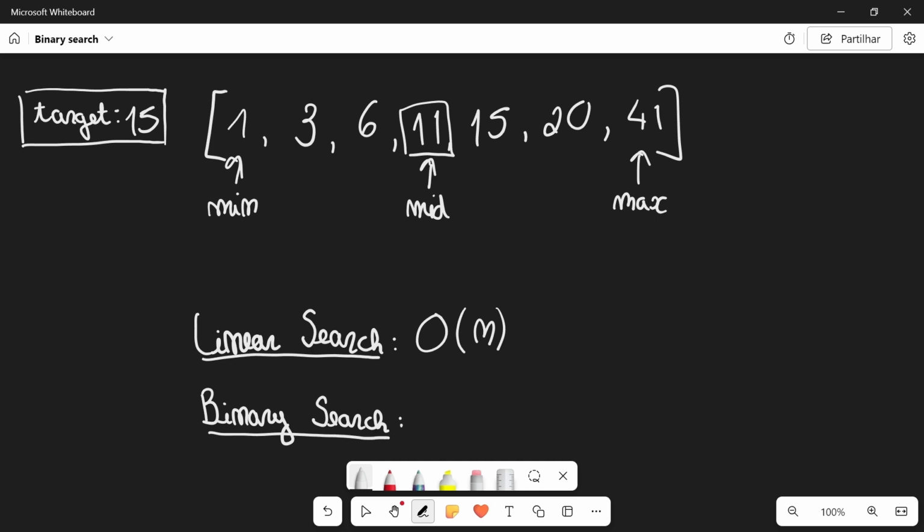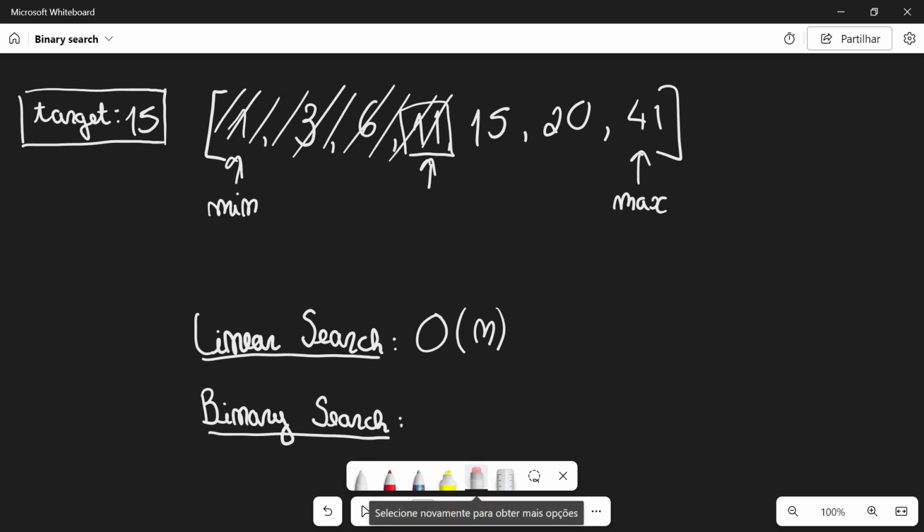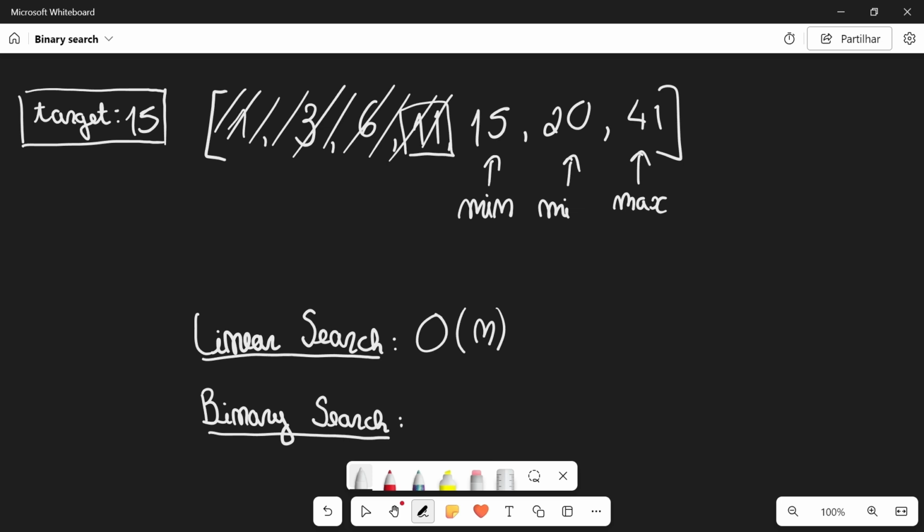And since we know that our array is sorted, we know that the whole left side of the array here is not going to be our target, right? Because all of those elements are going to be smaller than 15. So we can automatically cut this side out of the array, right? And now we're going to move here our indexes. We're going to set the minimum to be right there, which is going to be mid plus 1 if you really think about it. And then the new mid is going to be the middle position between minimum and max, which is going to be 20.